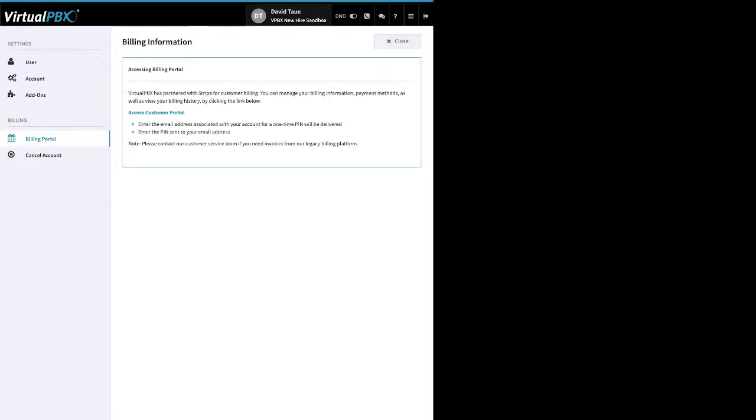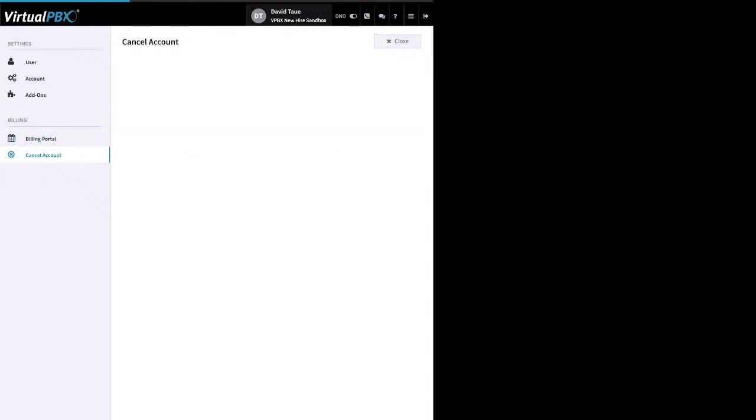Over here on the left, also under billing, you have your access to the billing portal. Clicking on this will get you there. Basically, you request a PIN number, and that way you can access the billing information, like updating the credit card, seeing previous invoices. Also, the cancel account option.